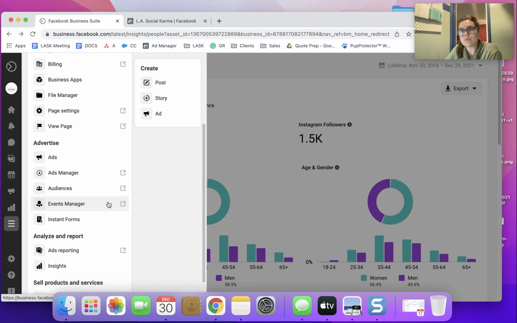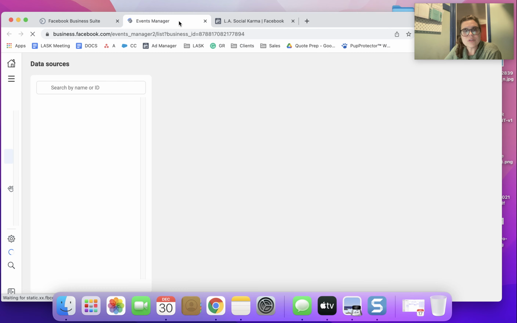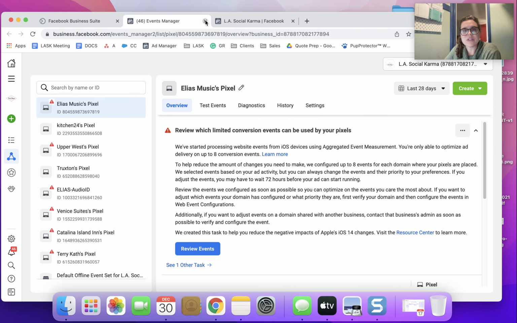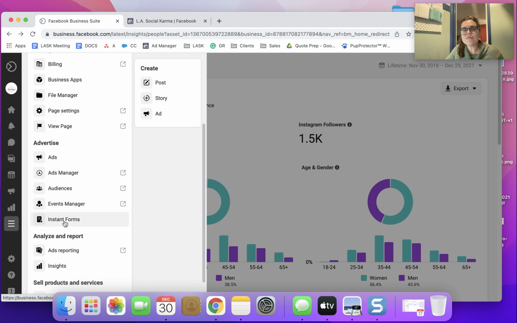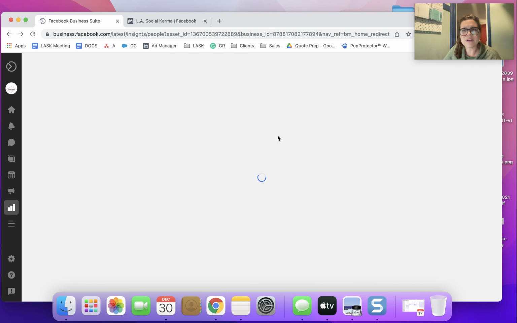And events manager is where you can set up your pixels and the different events that you're going to use for tracking. Instant forms are actually for the lead forms, the lead ads. So you can set up your different lead capture forms here, which is much better, because before you used to have to go to the back end of your Facebook page and set it up there, and it was very clunky. So I think this is actually a really great change.